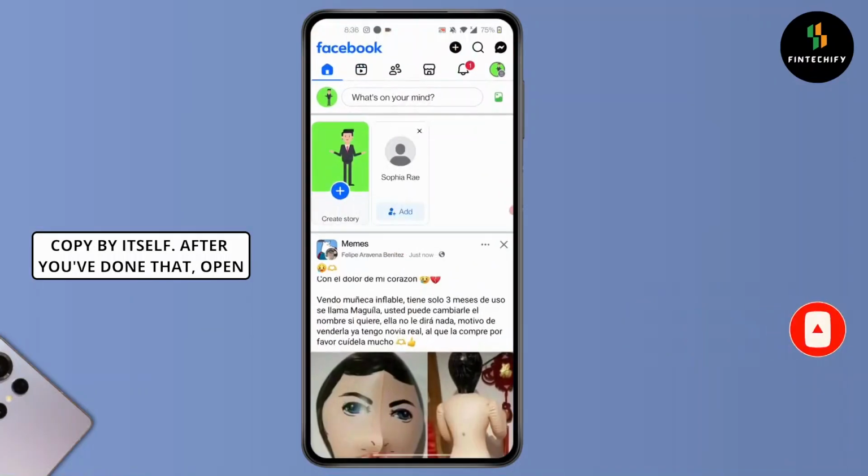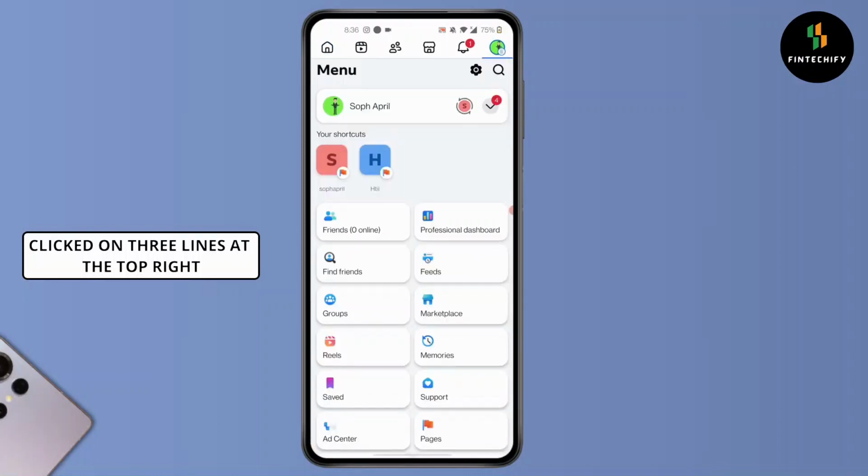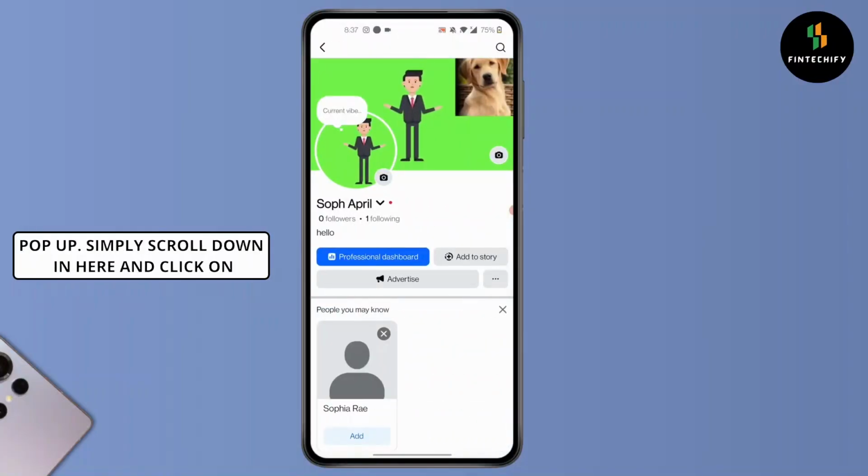After you've done that, open Facebook. In Facebook, click on three lines at the top right corner of your screen. After you've clicked on three lines at the top right corner of your screen, click on your name. After you've clicked on your name, your profile will pop up.